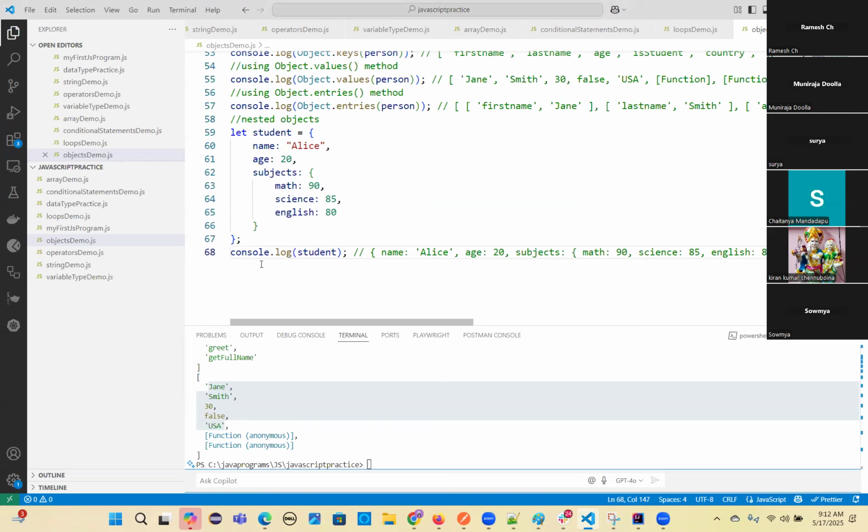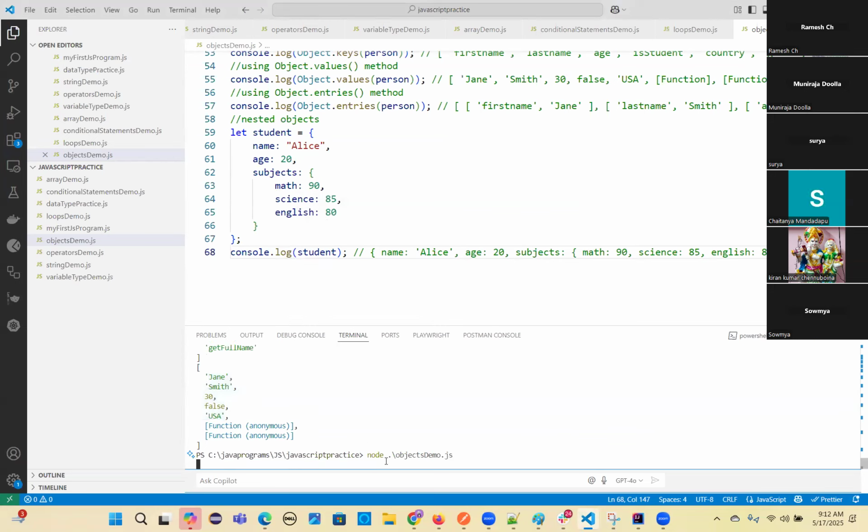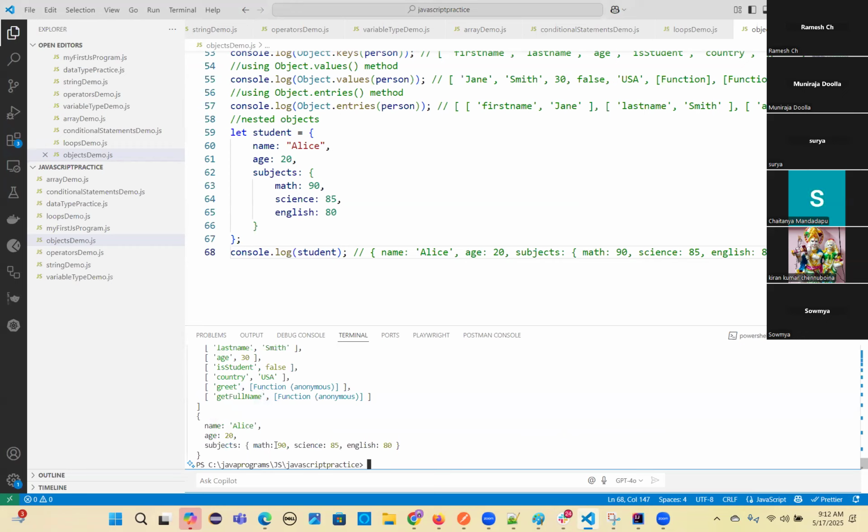Yes. Okay. See, now I'm printing this student object, and you'll get the entire nested one. Right? This is the nested object. You can even add an array of objects also. For example, if you want to add multiple arrays in the object, you can do that. So basically, inside an array, you can have multiple objects.